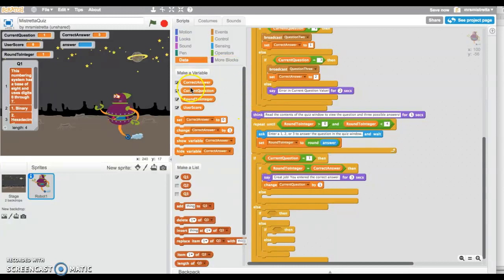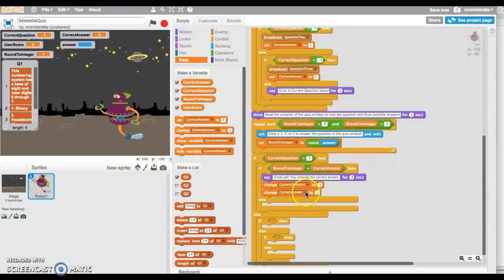And I'm going to change the user score. So I'm going to do a change the user score by 1. I'm going to add 1. So that's what that's doing. So I'm giving them a point for getting the question right.